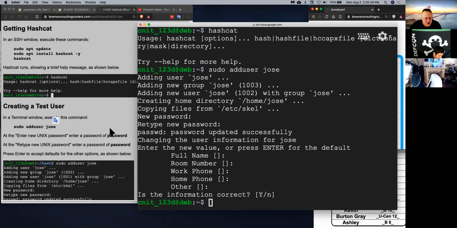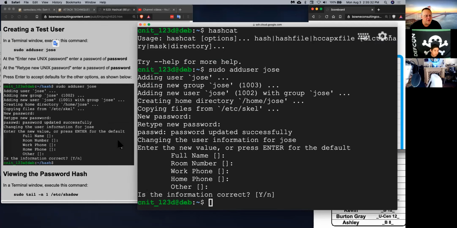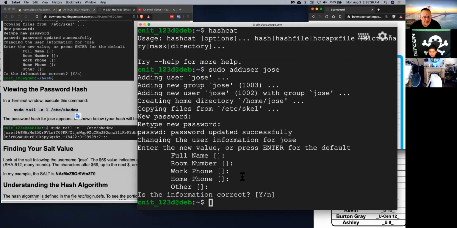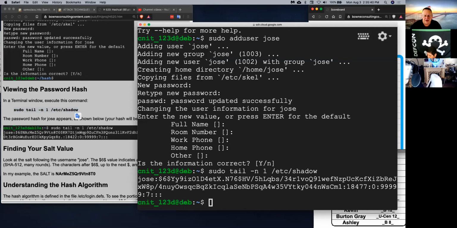Now, long ago, computers actually stored passwords in plain text, but they don't anymore. Now they put them in this shadow file. So if you run this, you can see the password hash. And so here you have the name of the user. This is the number showing what type of password hash it's using, and this is type 6, the newest and most secure form. Here's a salt, up to the next $ sign.